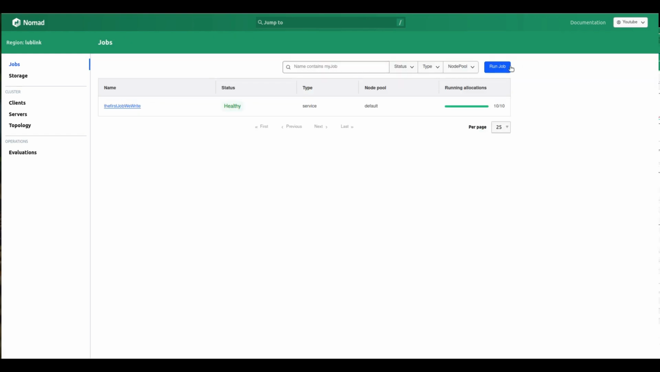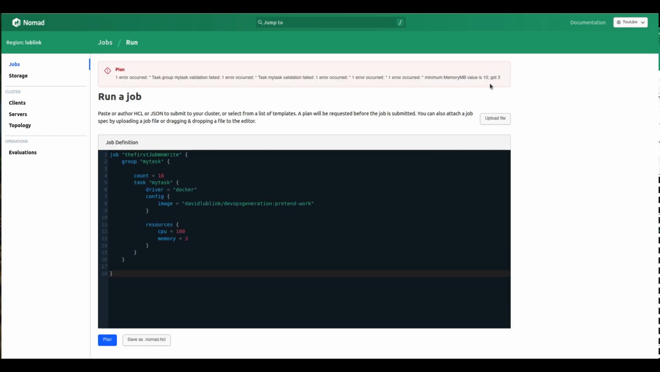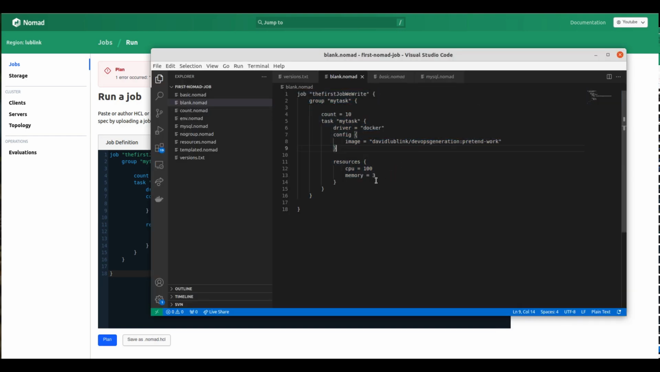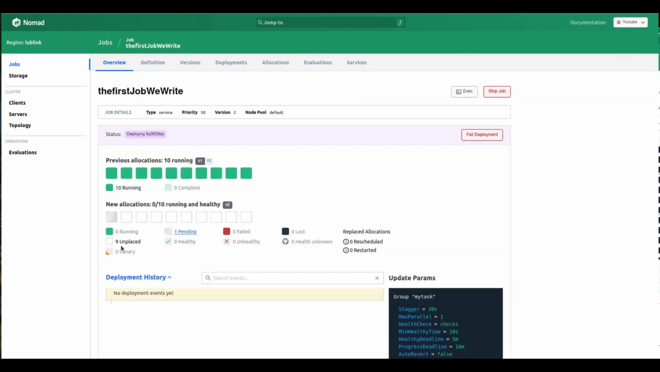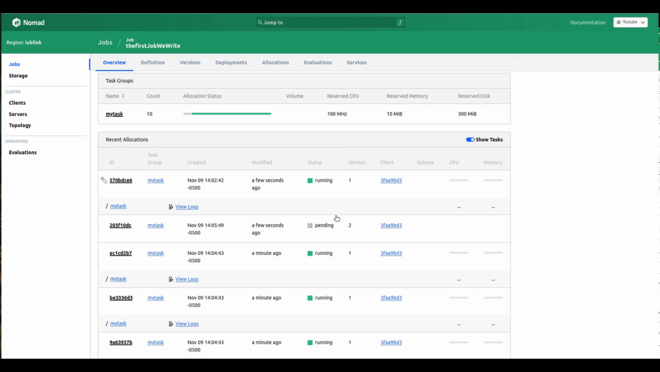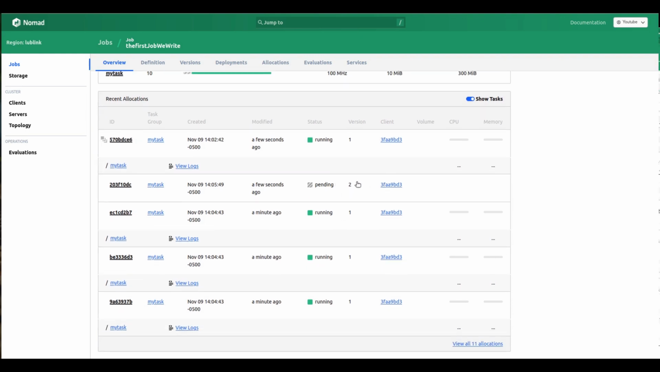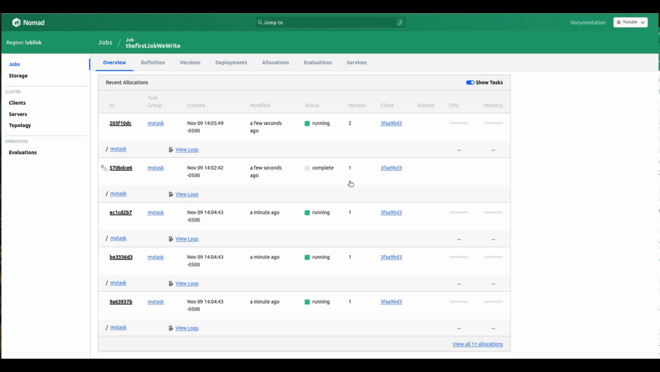Now, of course, this is actually going to fail because Nomad doesn't want you to have anything that is less than 10 megabytes. So we're going to go back and fix this and say 10 megabytes and run it. And now you see it's going to work through these one at a time. It's going to stop an allocation, create a new allocation with the reduced memory, and once that's up and healthy, it's going to go and do another one.